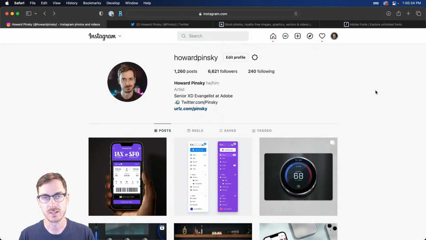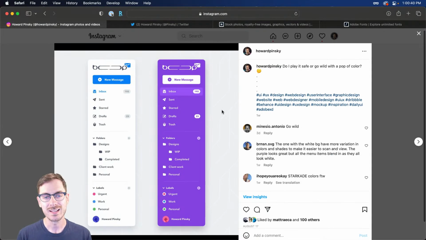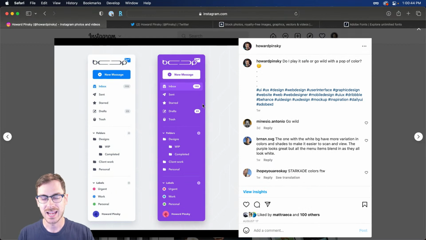If you follow me on Instagram or Twitter, or I think I posted this on Dribbble as well, I've been experimenting with an email platform design. And here's a little bit of an example of what that's going to look like. We have a light version on the left, and we have a little bit of a wild version on the right. I've also been working on a darker version as well.